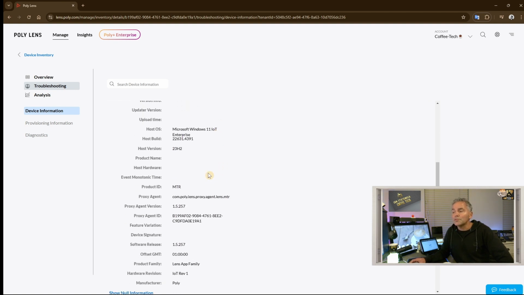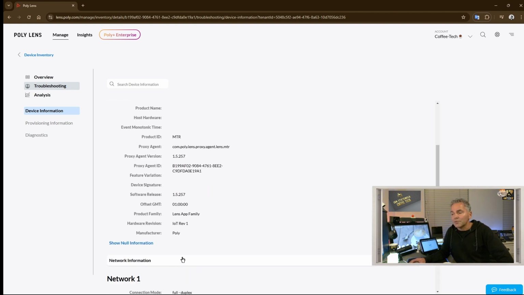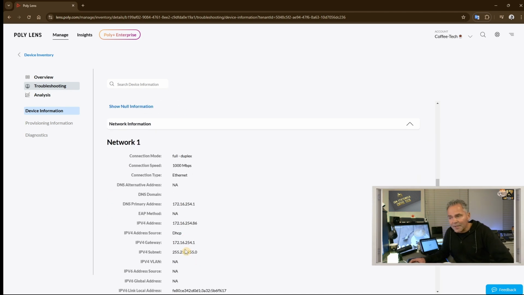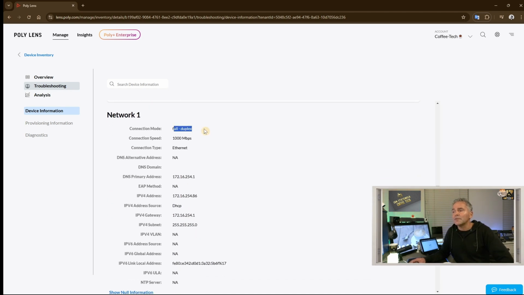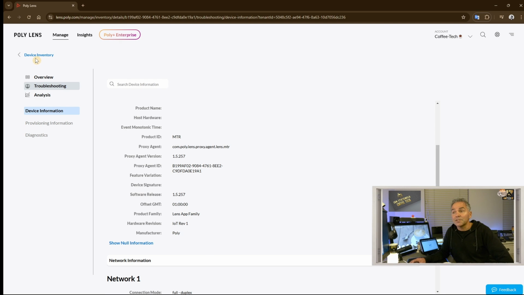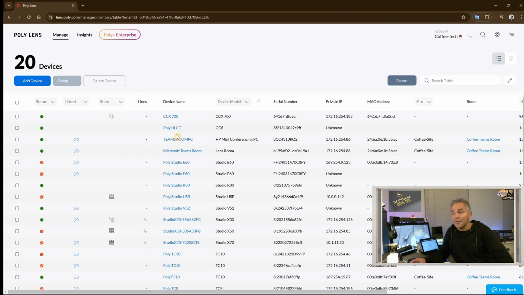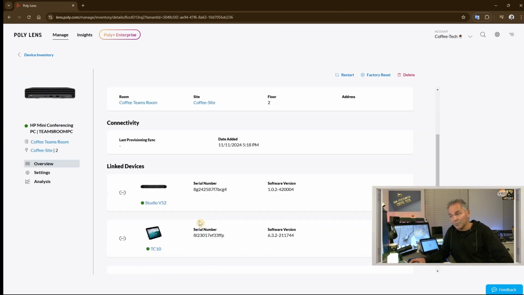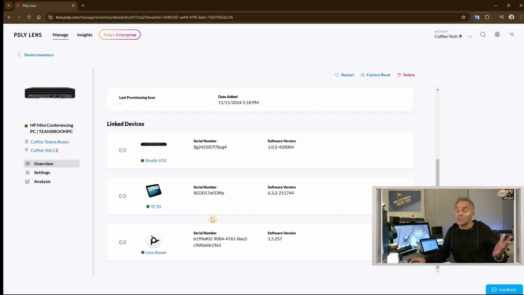So this is more for troubleshooting information, but for example, if there are some issues with the device or on the network, you can find out the connection mode, is that full duplex or half duplex. So there are some really interesting things which you're able to troubleshoot remotely on the Teams Room PC. So I think this is really powerful.